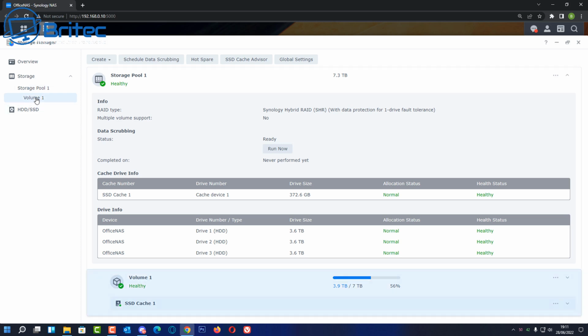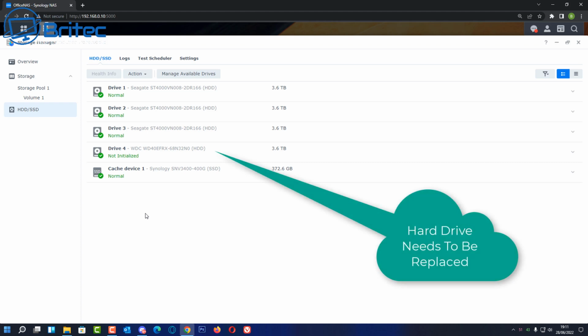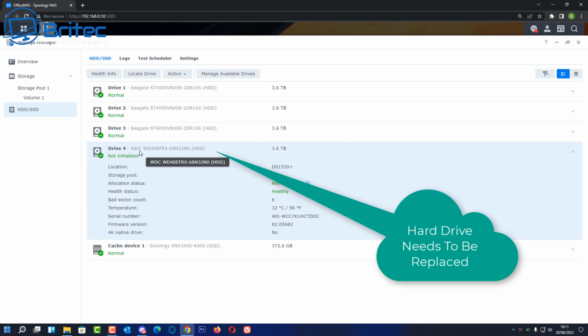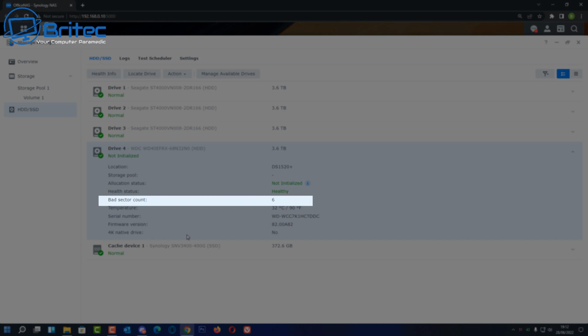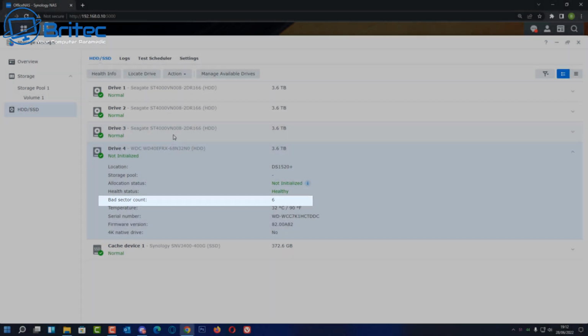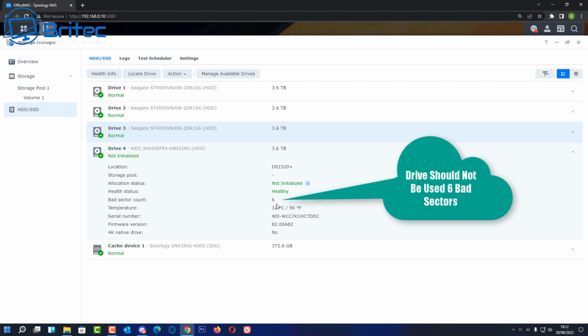So you can see here on volume 1, we do have our drives that are already functioning right. But if we click on HDD/SSD, you'll now see that disk 4 is not initialized, and we need to get this initialized here. It doesn't tell me whether the drive is functioning normally, but you can see here there is a bad sector on that drive. It's already detected it using the SMART detection tool that's built into Synology.